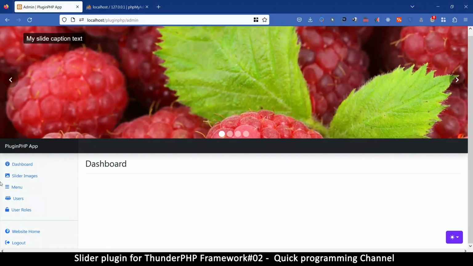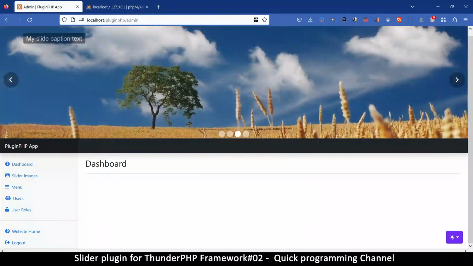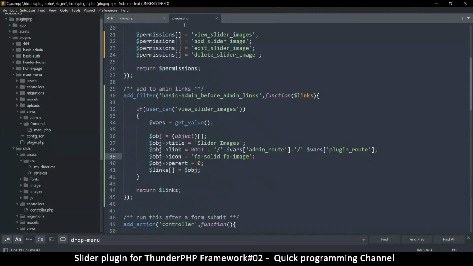So we go to the admin section, and this thing shows up here in the admin section as well, which it shouldn't. And then we have slider images here, and I don't like it at the top here. I want it at the very bottom here. So let's fix those one by one. Let me close the main menu plugin here. We just needed to switch that Z index real quick.